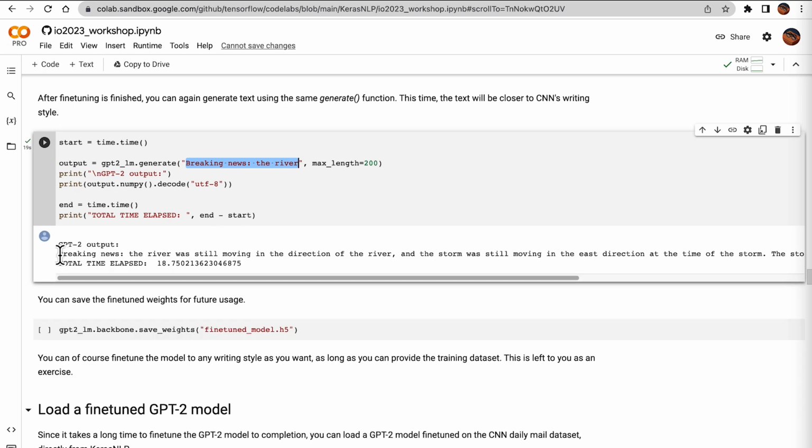Breaking news, the river was still running in the direction of the river, and the storm was still moving in the east direction at the time of the storm. Looks pretty good to me. Definitely looks like a news article.